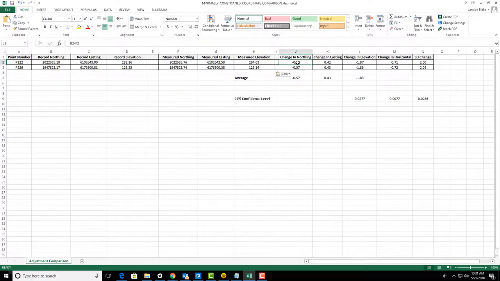I suspect that part of the reason I'm seeing this change is because I've got two CORS stations that are on opposite sides of the San Andreas Fault. S300 is on the east side of the San Andreas Fault on the North American plate, and P222 is on the west side of the San Andreas Fault on the Pacific plate. So there's been some movement there since the last time NGS went in and did an adjustment.